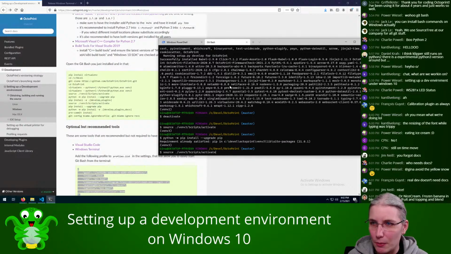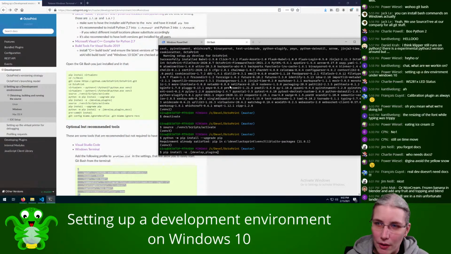Apparently it's already up to date, which is not that surprising considering that the Python 3 version that we installed, including pip, was not even 2 months old. And then we are going to install again OctoPrint in editable mode with the develop and plugin dependencies, and also with the docs dependencies. Because, as I said, if you want to build docs, they require Python 3 now, because I had to update some dependencies that are now only available in Python 3. But that will take care of this.